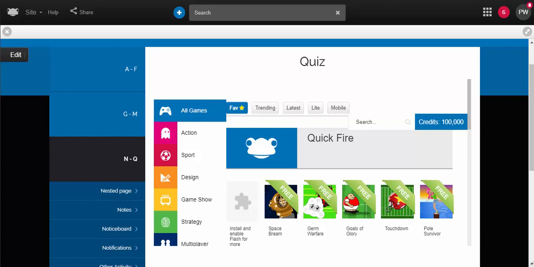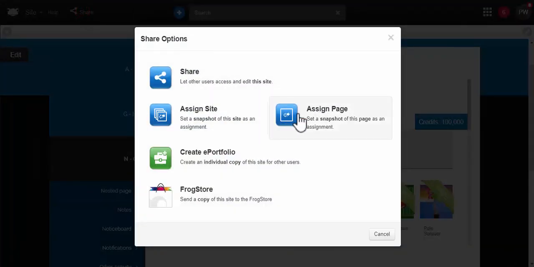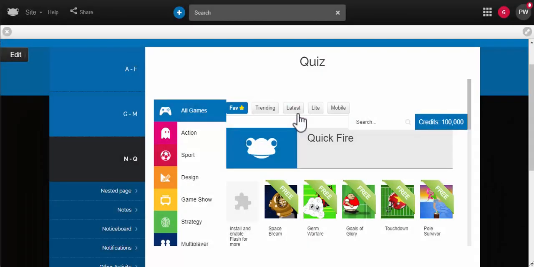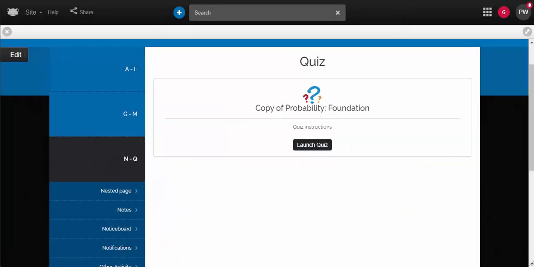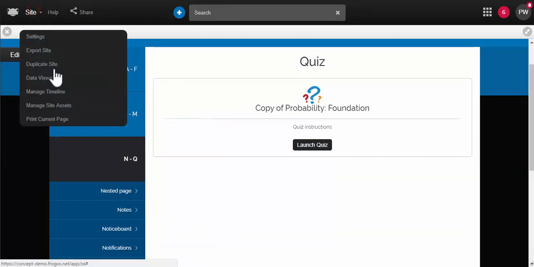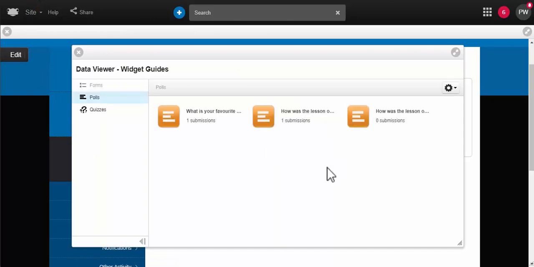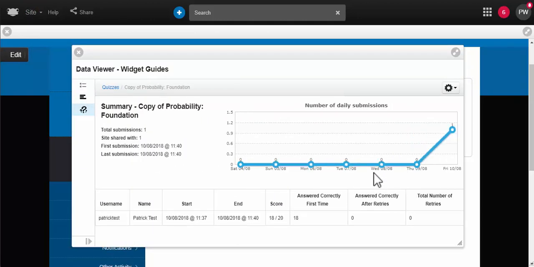Having the quiz widget in your site building tools gives you two options in how you can use it. You could assemble a site or a page, then use the assign functions to set the quiz as a homework. All the results from the quizzes will then go into Assignment Manager. Alternatively, if you just want students to take part in the quiz without it being assigned, the results will appear in the Data Viewer, which you can find in the site's menu.